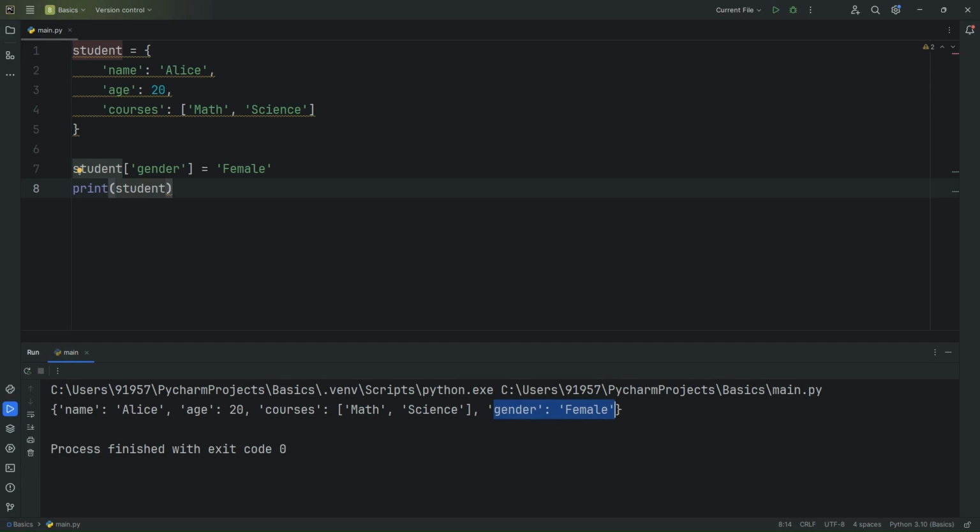In case I want to delete, for example, the age key and value from this object, you can just write del and the key in square brackets with the object. So now if I execute it, you can see the age is not present.